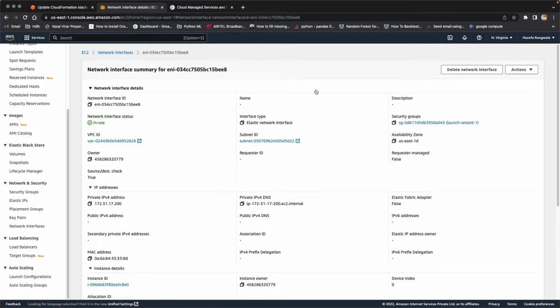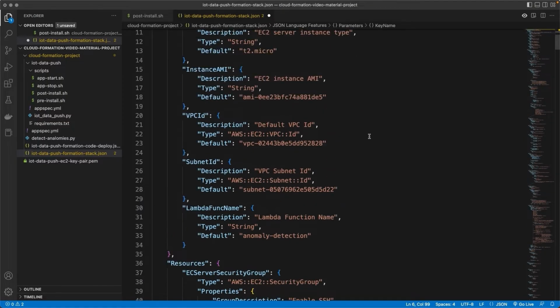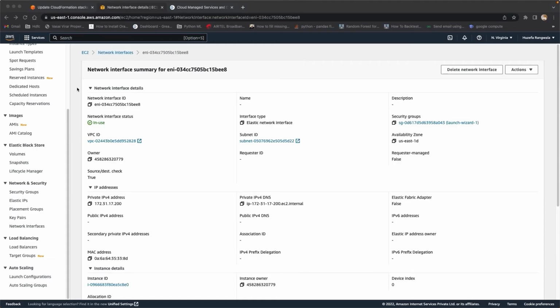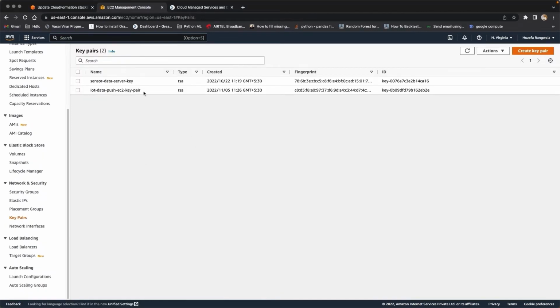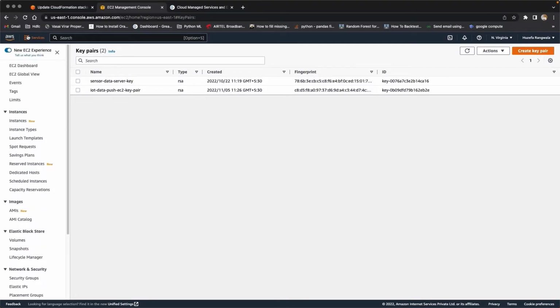So let's go and check before we upload. I have the key pair name. This is the key pair name that I'm using over here. And let's have a look. So that's the same name. Yes, I have it over here. That's correct. Okay, there we go. Now we launch CloudFormation.